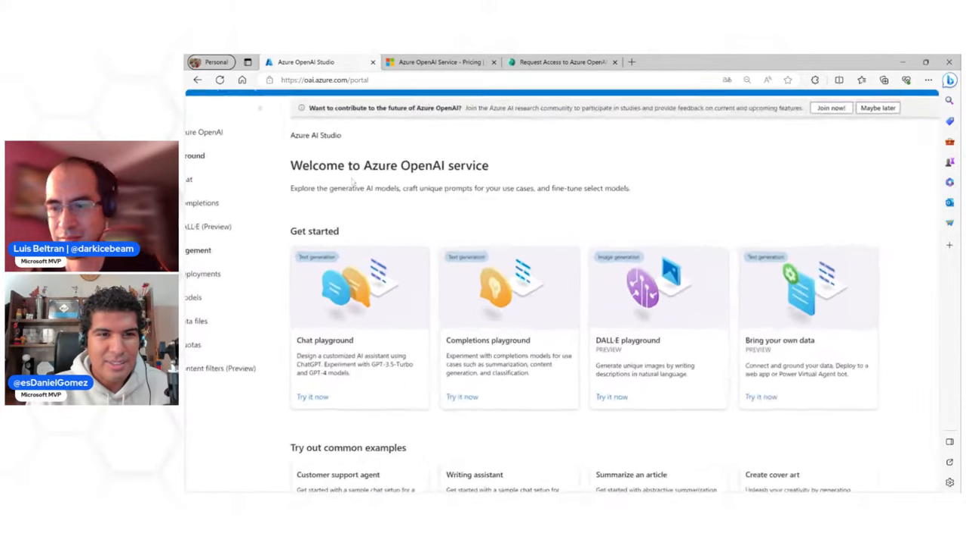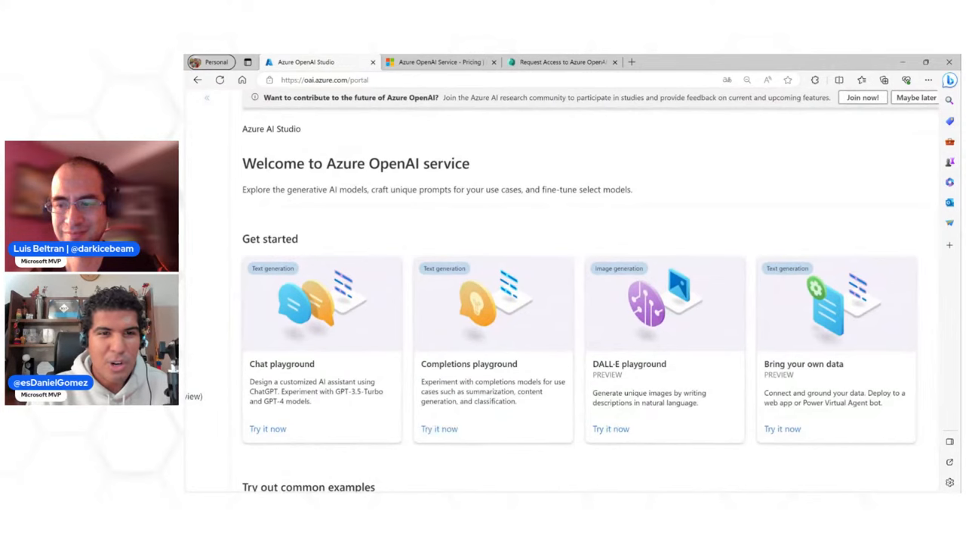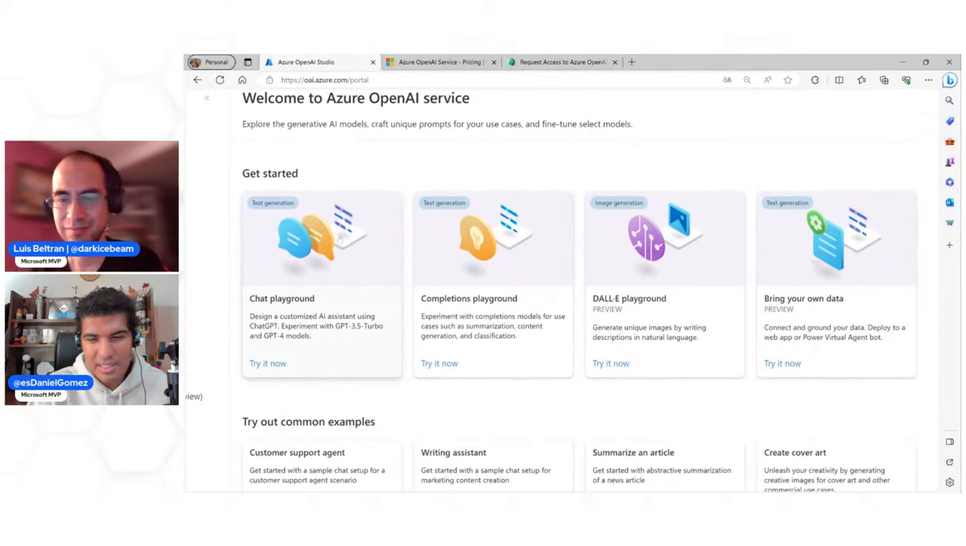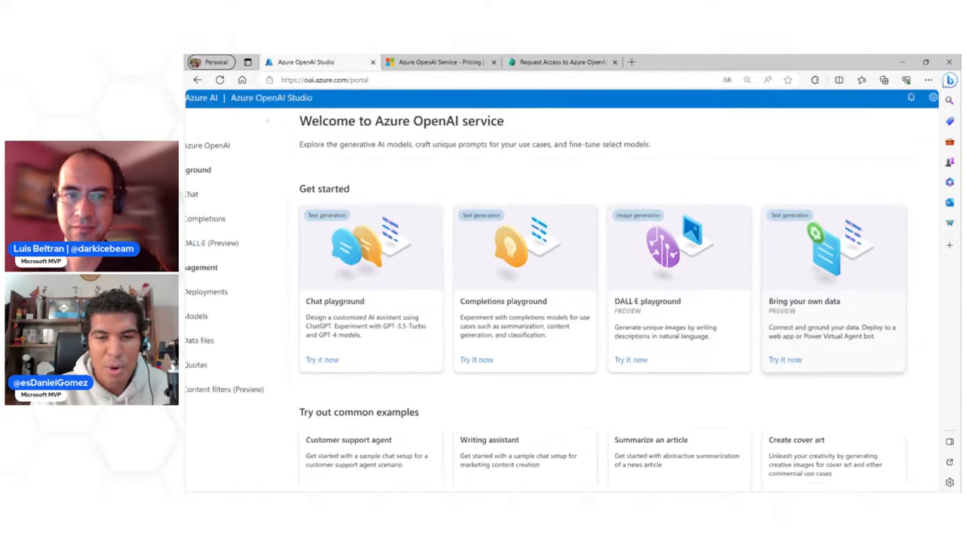And that's it. Okay. Here we can see, welcome to the Azure OpenAI service. This is the general portal. And we can have here some scenarios. For example, a shared playground, completions playground, interactions with DALL-E, or if we need to provide our own data to customize some models.